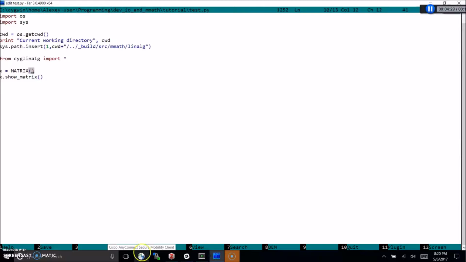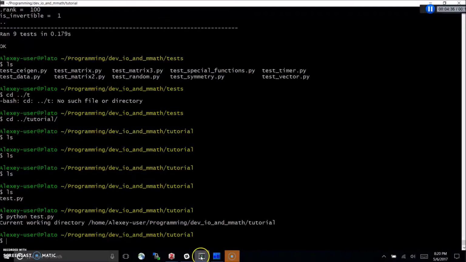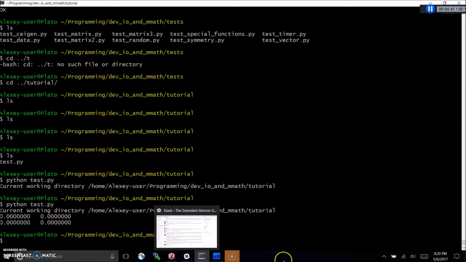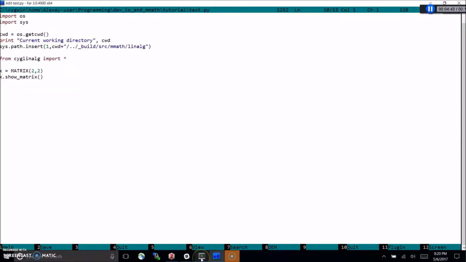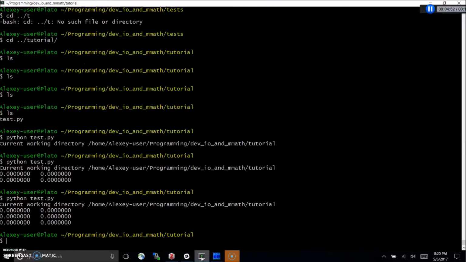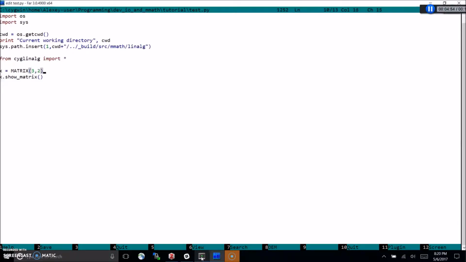It doesn't have anything. Now let's initialize it to be a 2 by 2 matrix, and still we'll print it out. Okay, so now you see it has shown up in the output, and it's initialized with zeros. You can shape your matrix the way you like, let's say 3 by 2, and then print it out. Here it is. Okay, so it's very simple.